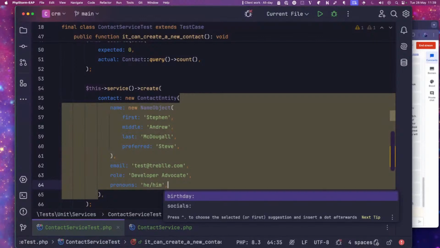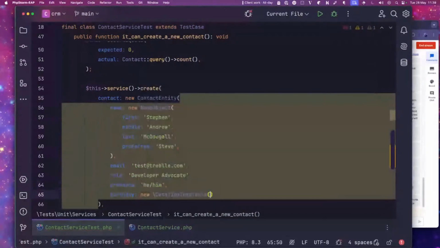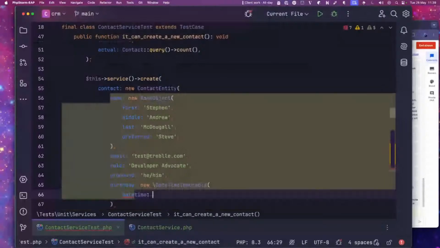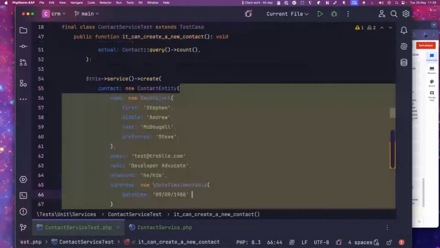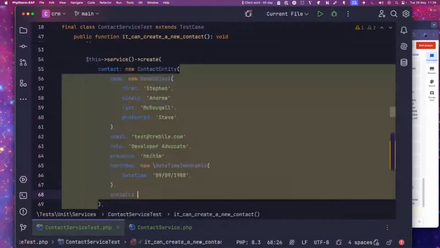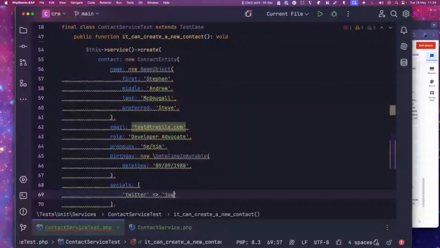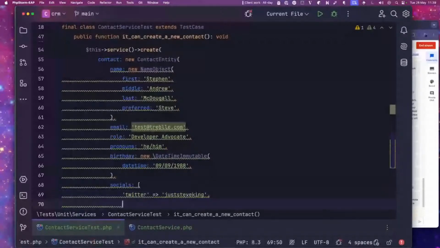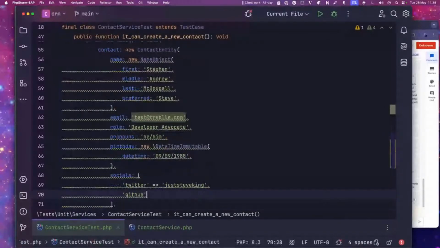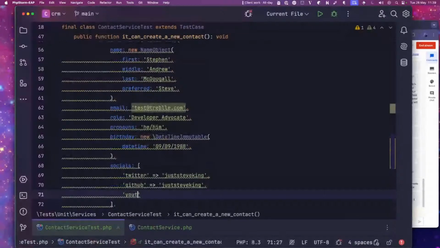Birthday, date time immutable. And the date time is going to be 09/09/1998. And the socials is going to be an array of Twitter. Just probably grab that and then say GitHub, YouTube, and that is it. So let's just come here and let's just sort those.